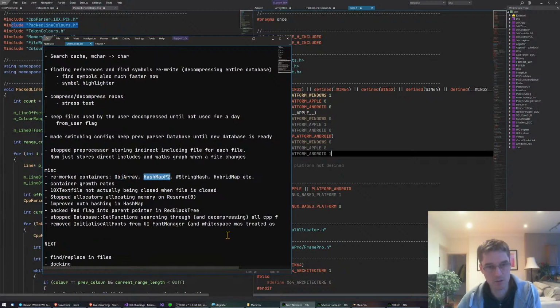Hashmap P2, I can't remember what I did with that. I think I just standardized all of them, because I've got three or four different hashmap classes, and this is the one I use mostly. P2 just means power of 2. I think I've talked about hashmap in one of my other streams, so I won't go into detail on that, but I have a load of hashmap classes, and they were all slightly using different allocation strategies and slightly different algorithms, so I just standardized all of them.